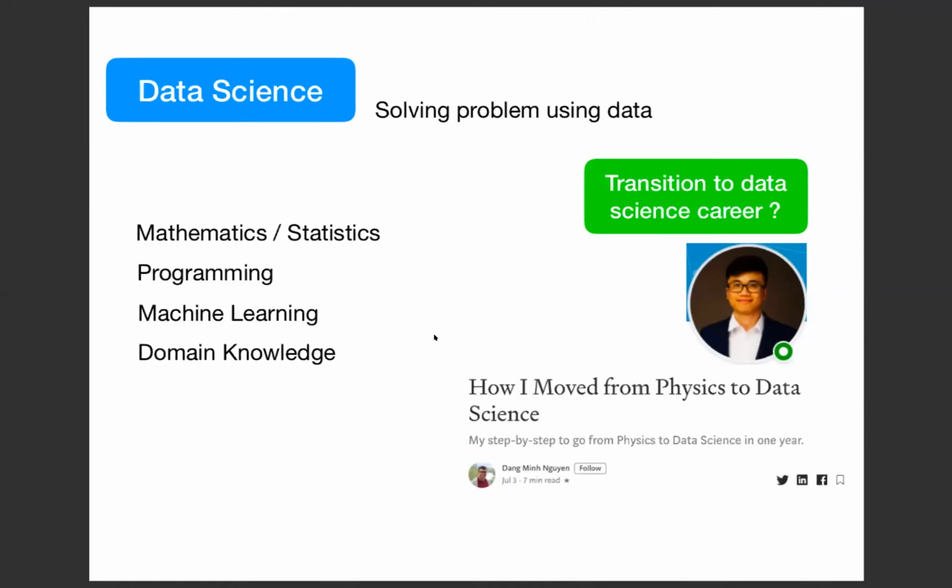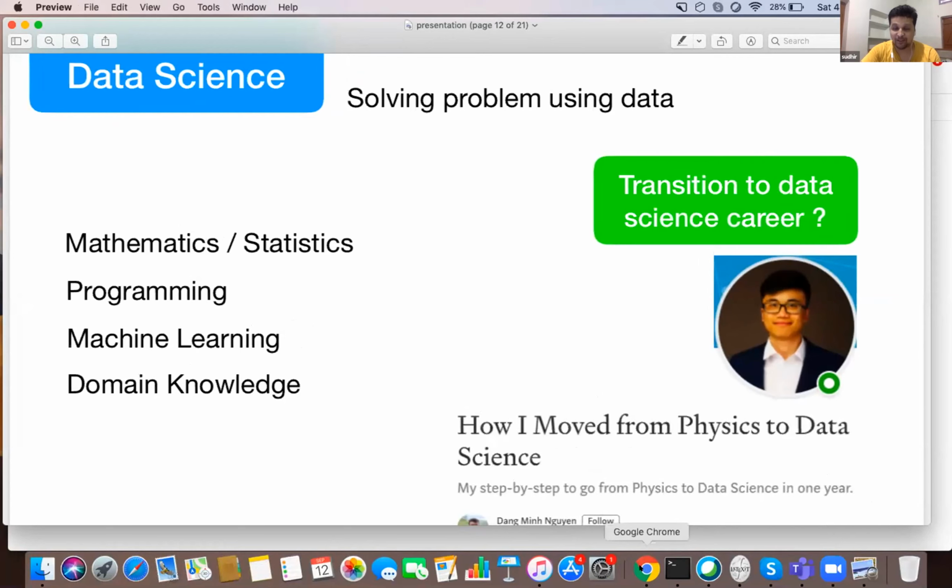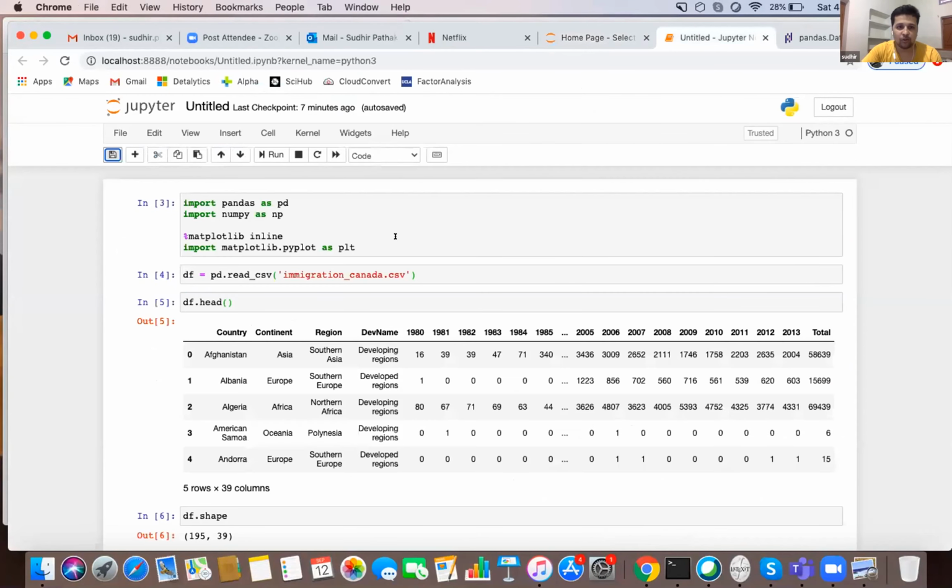Sir, I have a question. I think matplotlib calls the NumPy library internally. Is it right or wrong? I don't think so. You can try. That's a very good question. Let me also learn. I don't think it's required.